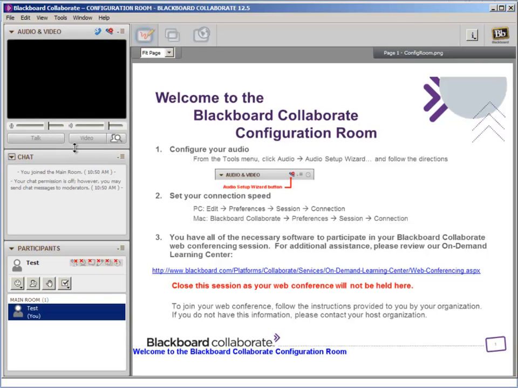Okay, so now I'm in the Blackboard Collaborate configuration room for Blackboard Collaborate 12.5 and higher. You'll see that there's some information here. This isn't a live session. This is just so you can configure your computer. First thing we want to do is run the audio setup wizard, which is this little microphone with a red little gear or sprocket on it.